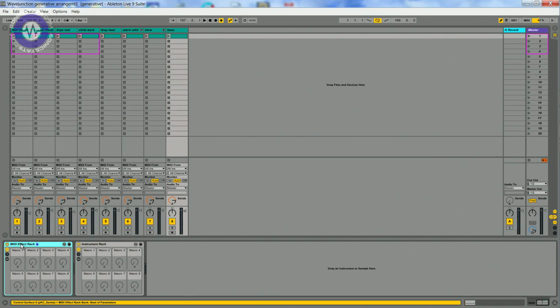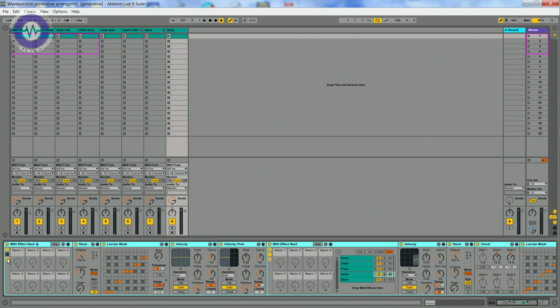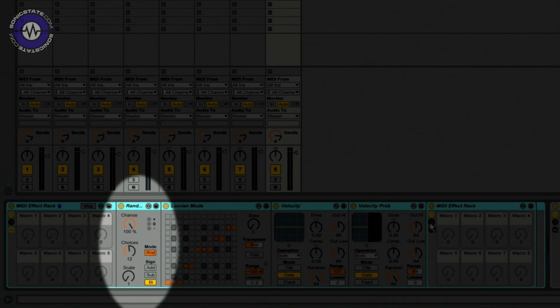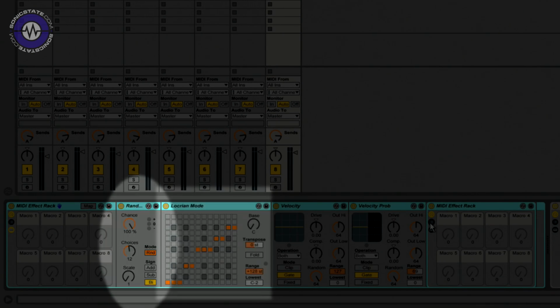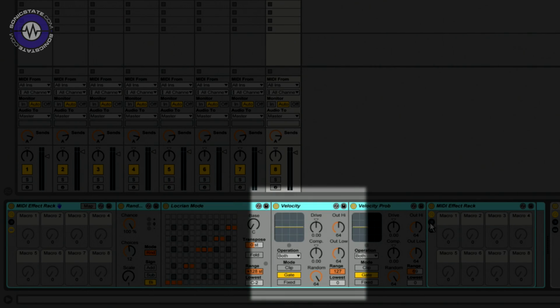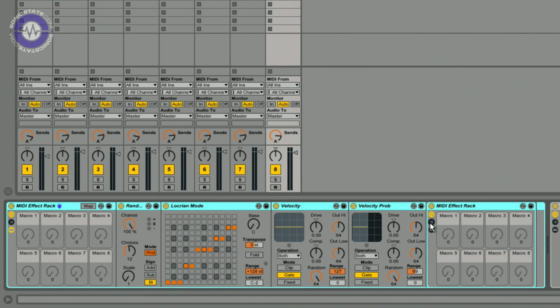Now let's have a look at the MIDI effects rack. First, we have a random device which receives the MIDI note from the clip and randomly generates a variety of MIDI notes. Then we have a scale device which maps any incoming notes to the chosen scale. Next, we get into the velocity device. This is the key element in the session.